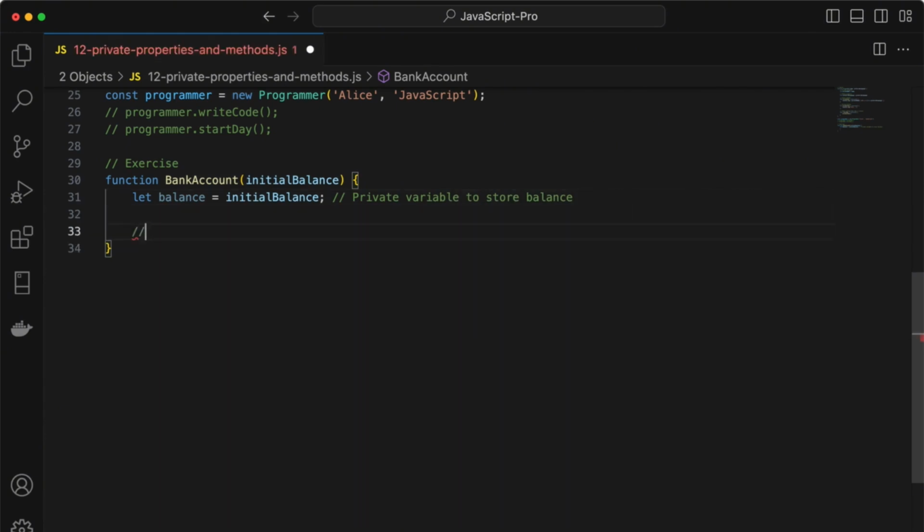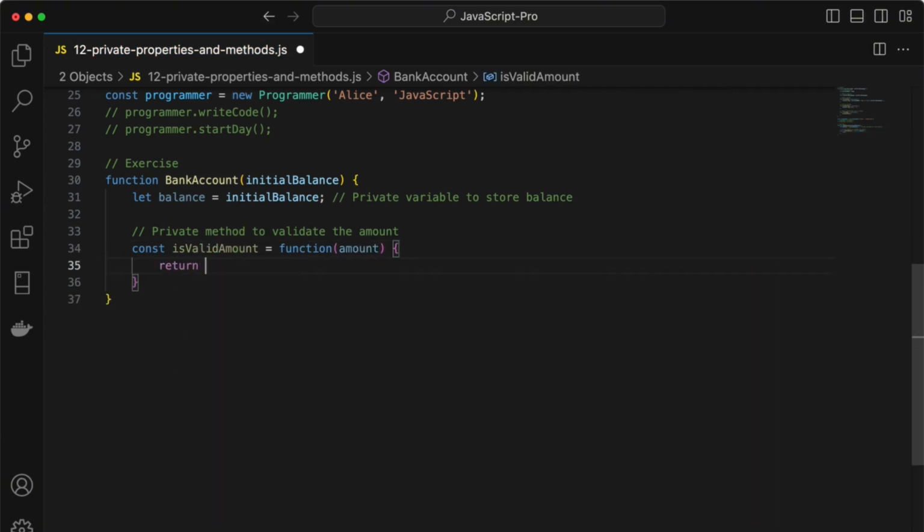Okay. Now I want to implement the private method to validate the amount. So this amount could be what is being used to either deposit money or to withdraw money. So const, and I'll say isValidAmount. The anonymous function, parameter being amount. So return. And I'll use the typeof operator because I want to ensure that the amount is of the number data type. And we will check that the amount is greater than 0 because we can't deposit a negative number and we don't want to withdraw a negative number. So we can utilize this helper method in our public methods that we're going to implement.